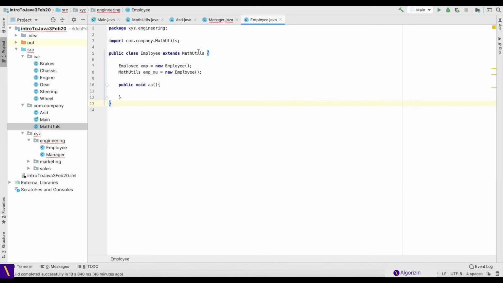Again, I know the outside of the package thing is kind of difficult to understand right now because we don't fully understand children, subclasses and inheritance. But once we do that, we'll understand what's going on here.